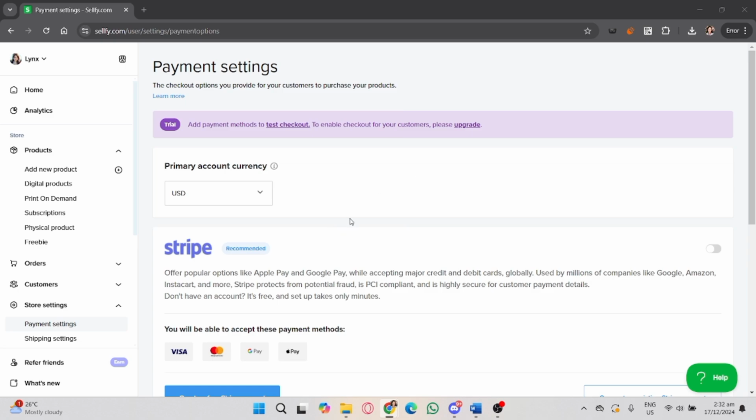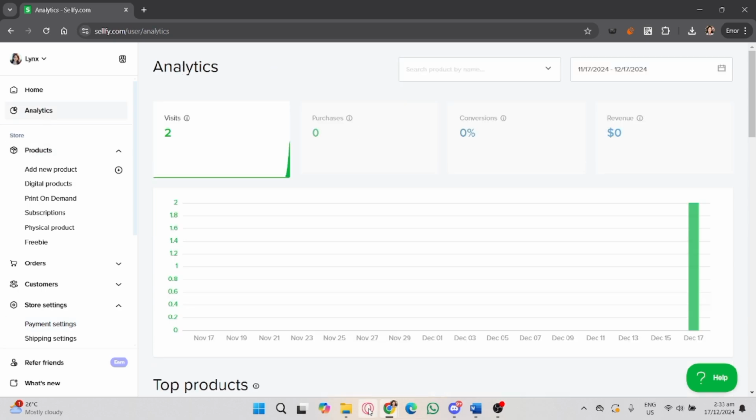Once everything is set up, you can now publish your store by clicking on the Go Live button. Also, you can use the analytics feature to track your sales, customer behavior, and top performing products. You can also adjust your pricing, marketing strategies, or product offerings based on the data. And that's it. That's how to get started with Sellfy as a beginner in 2024.